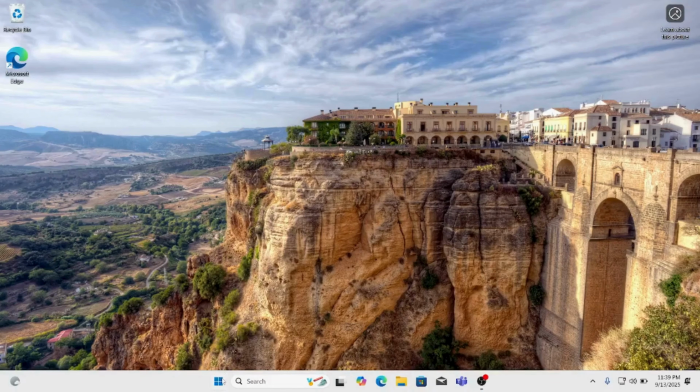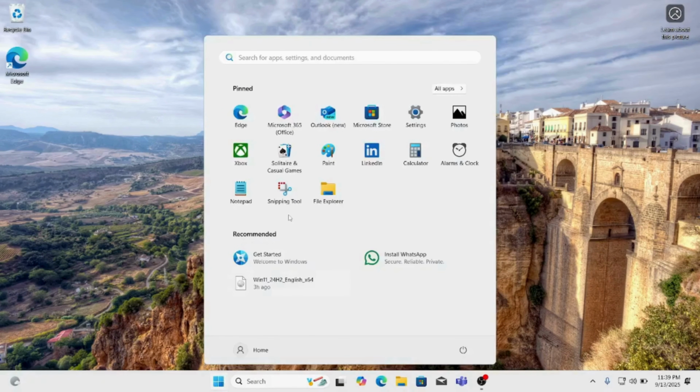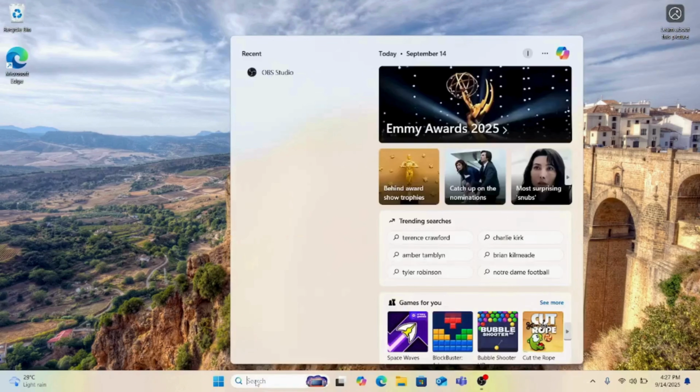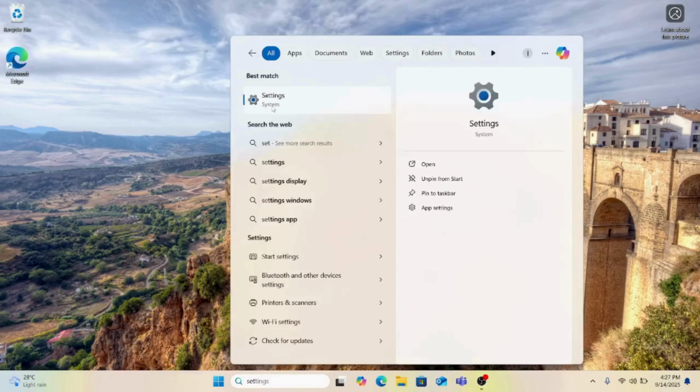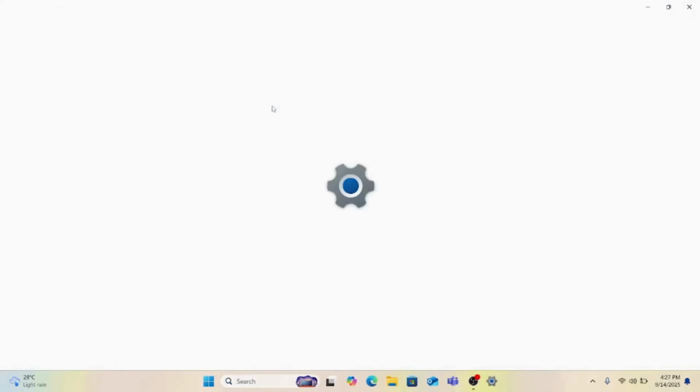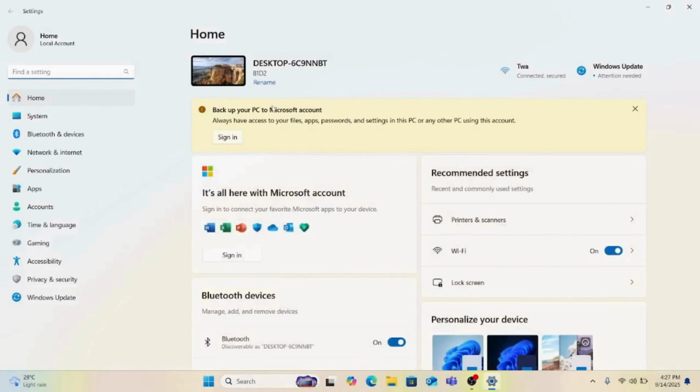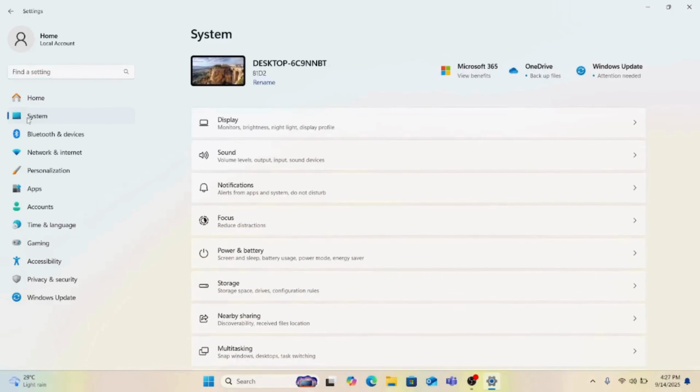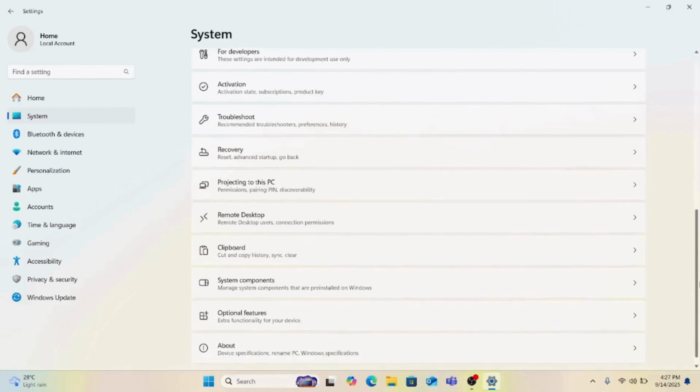So this is my home screen. It's showing that everything has been successfully installed. Let's check it out through settings. Go to settings. Over here you need to select System. Click System. Scroll down. At the bottom you will see the About section. Click it.